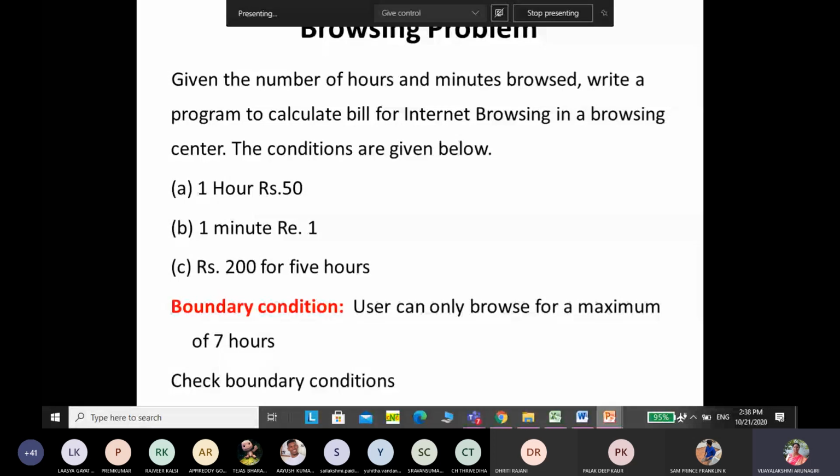And what is the processing we have to use? We'll check the number of hours browsed. We have to check whether it is under 5 hours or above 5 hours. If the time browsed is less than 5 hours, then we use the formula: 1 hour into 50 plus 1 minute into 1 rupee.